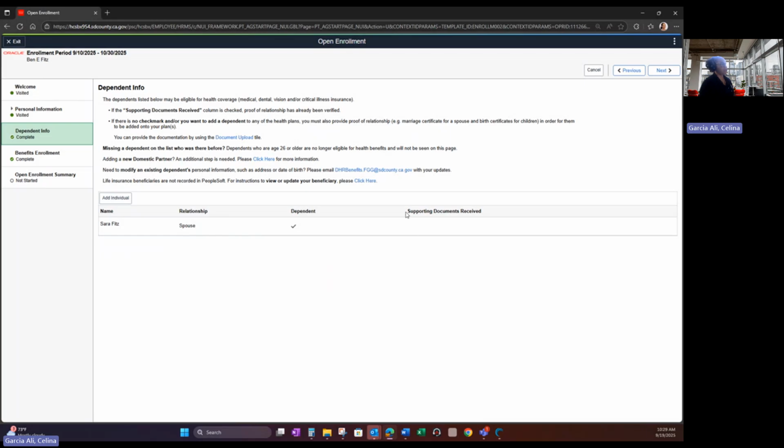You'll notice that under supporting documents received, there's no check mark there. That would mean that I need to provide my marriage certificate in order to enroll my dependent Sarah for the 2026 plan year. If you see a check mark here next to your dependent, that means that you do not need to provide supporting documentation like a marriage certificate or birth certificate because we already have that on file. So I'm going to go ahead and hit next. I'm done with this section.